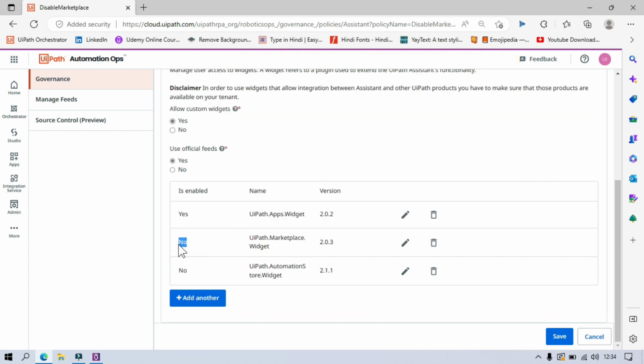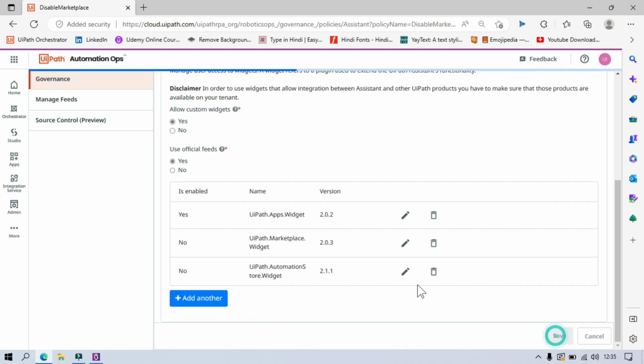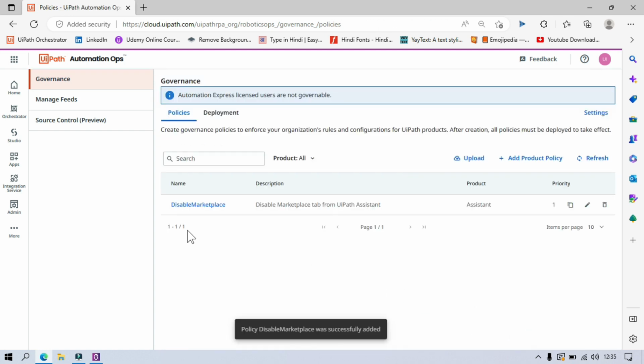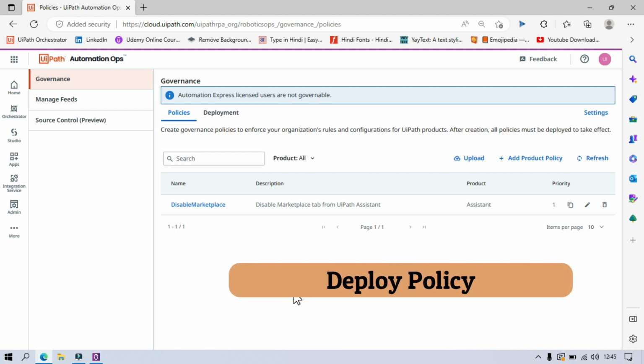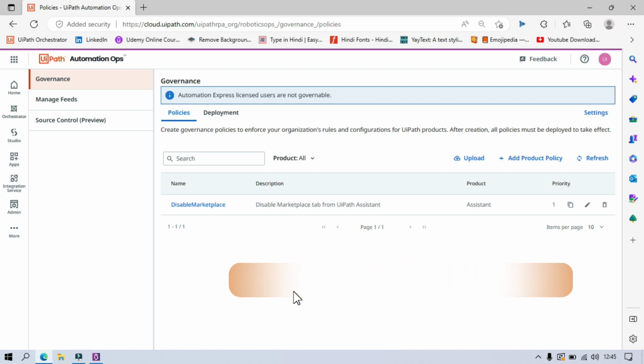Now just make sure this should be No. Is enabled should be No for the UiPath marketplace widget. Now click on save. Now this is the policy that we have just updated for the Assistant product. So now we have created a policy to disable the marketplace tab from UiPath Assistant. Now it is time to deploy this policy to the UiPath products.